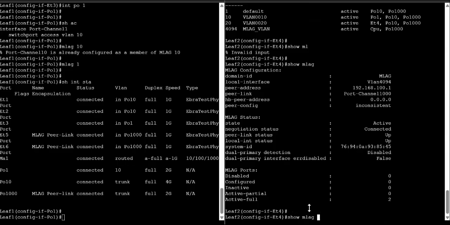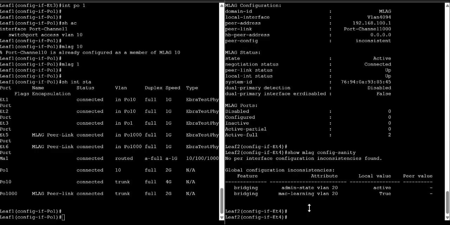Show MLAG config sanity. If you see here, the local value, you can see that the admin status of VLAN 20 is active and it's learning MAC addresses in VLAN 20. And this is the local value. So on leaf 2, VLAN 20 is active as well as it's learning MAC addresses. But whereas if you look at the peer value, it's not there.